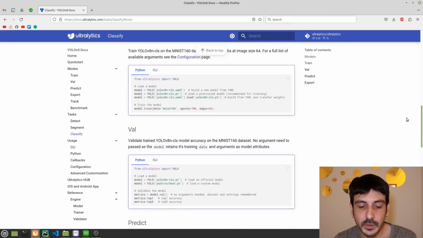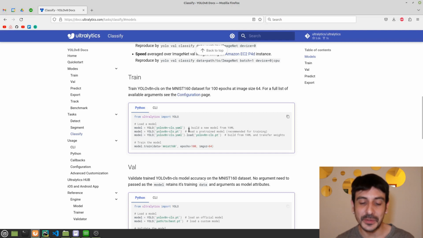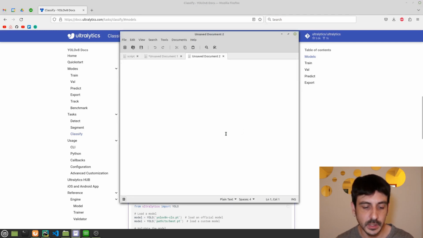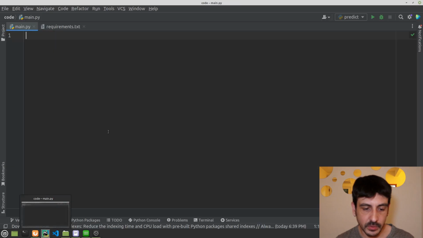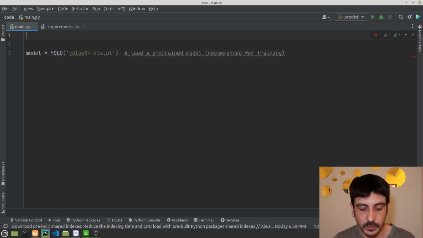I'm just going to scroll down, and I'm going to the train section, and this is what we're going to do. I'm going to copy this line, which is the one in the middle, the one that says load a pre-trained model recommended for training. I'm just going to copy, and then I'm going back to PyCharm, and I'm just going to paste it. Obviously, we need to import YOLO, otherwise this is not going to work. So I'm going to say from Ultralytics import YOLO.